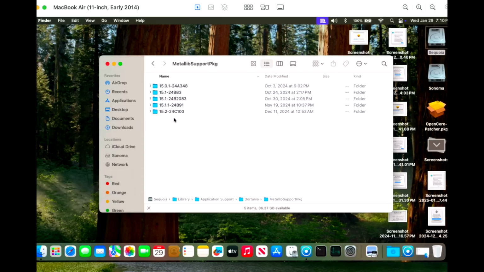And then you'll see the list of the same thing with the Kernel Debug Kit, all the folders. You're not going to see a package in this situation. You're going to see a folder with the files in there included. So that's how that works.